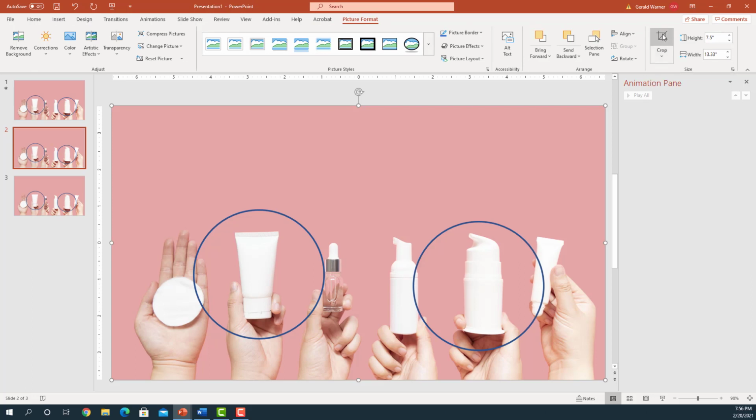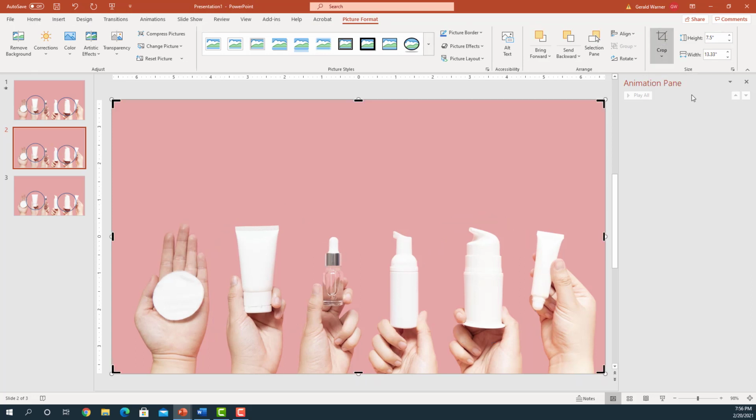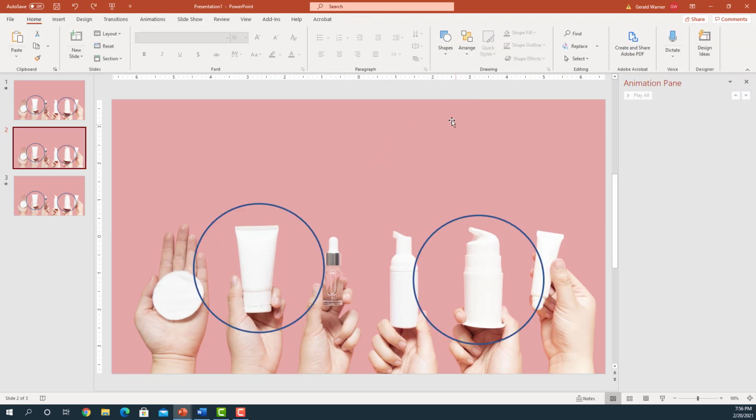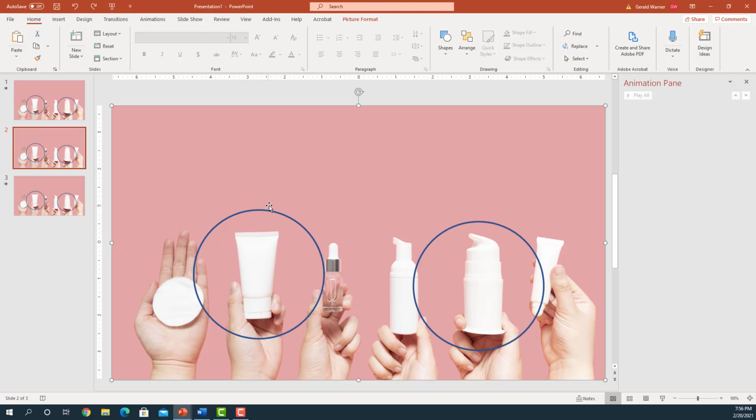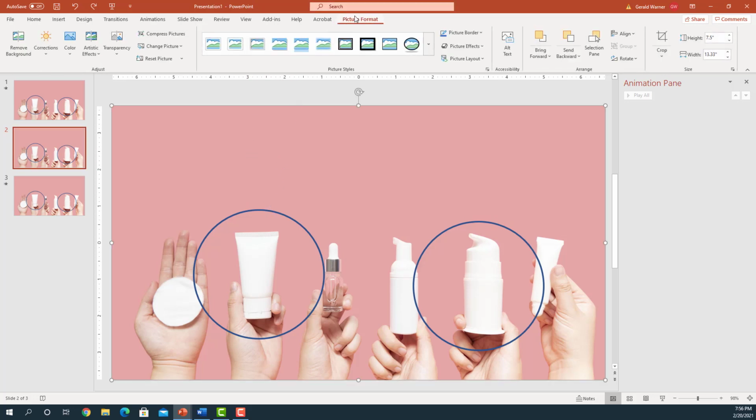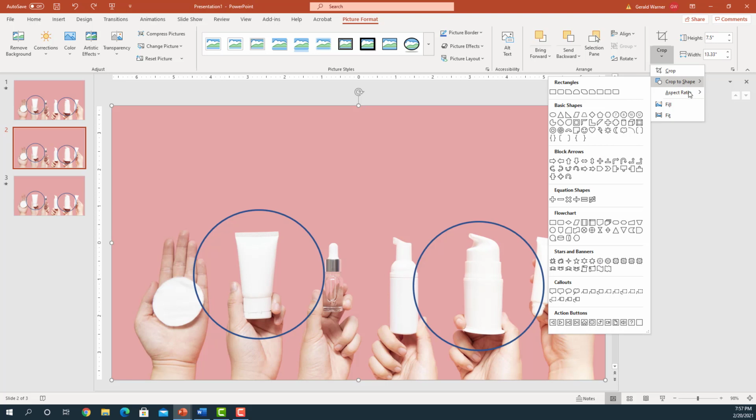Now we don't want to select the top part. If we select the top part, it'll try to crop the image as is. We don't want that. So I'm going to do Control Z. And we're going to go back up again to the Picture Format. We're going to go to the button that's below the first button. Select it, and it's going to say Crop to Shape. That's what we want. We're going to crop a circle.